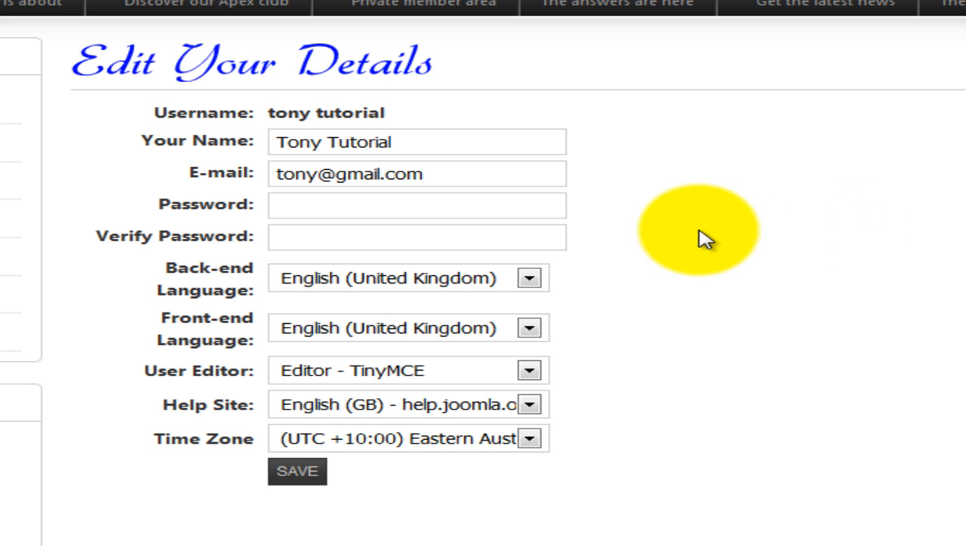Now if you've got a new email address, for example, and you want to change that, you can simply change that email address to something else, which is whatever your new email address associated with the club is going to be. You simply type that in and that's fine. If you want to change your password, again you simply type in a new password here. So I'll just type in a new password. I'll keep it very simple just for this example, and verify it, type in exactly the same thing, and there we go.